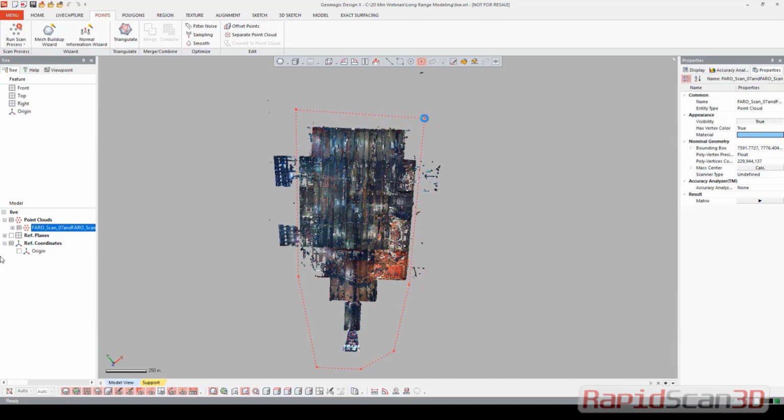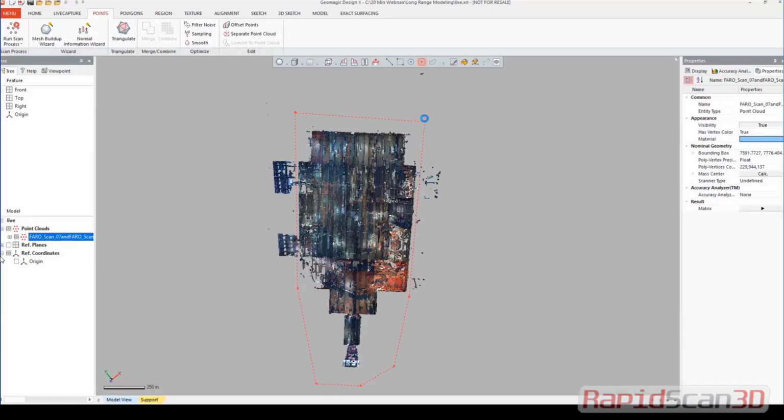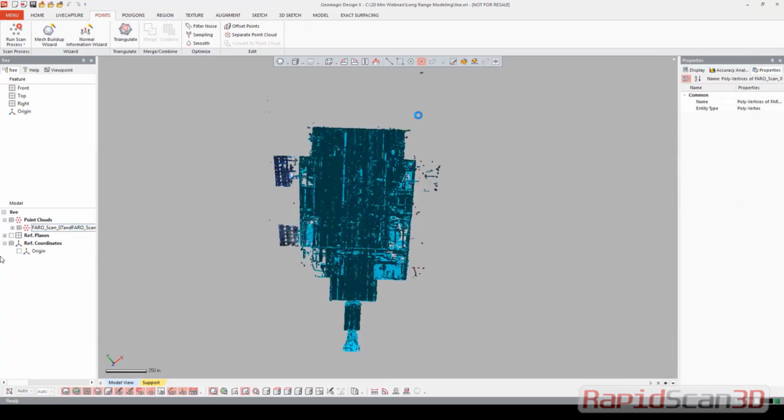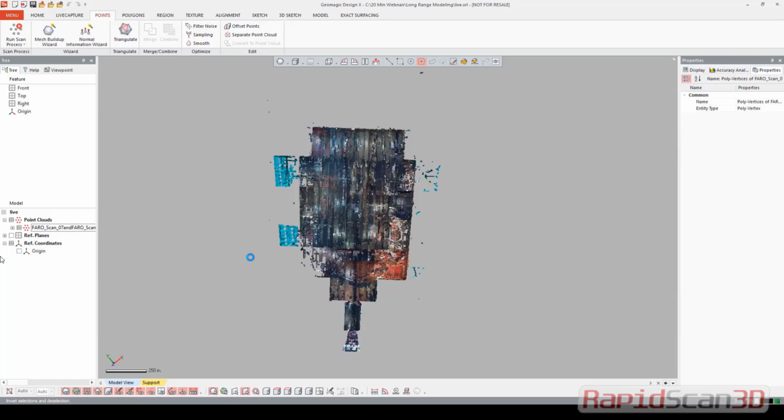And once that main portion is selected, I'm going to do an inverse selection. I achieve that by right-clicking in the scene and going to Inverse Polyvertices. Now you'll notice that all the noise is highlighted. Now I hit Delete.